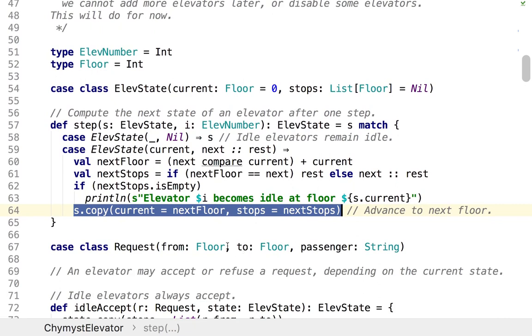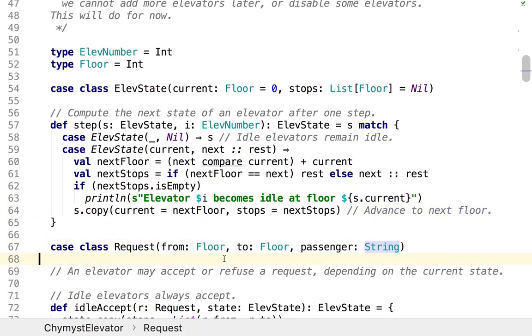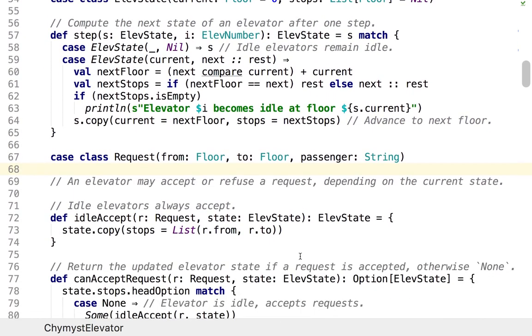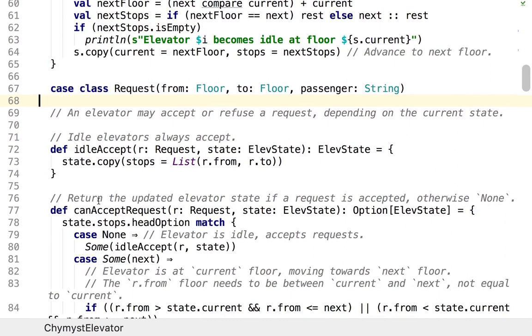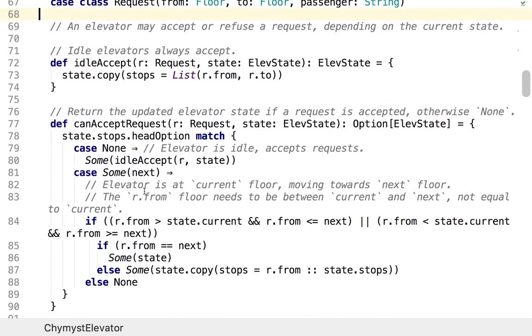Now, passenger request, let's have this data structure. From one floor to another floor and the passenger name. So now let's implement functions that do the decision of whether an elevator accepts a request or not. An idle elevator always accepts a request, and the next state becomes this list. So it first needs to go to the from floor, and then after that it will go to the to floor, from whatever floor it is now.